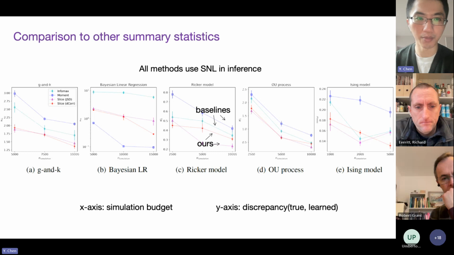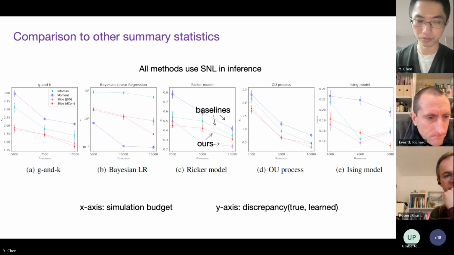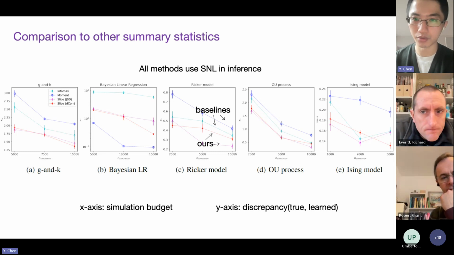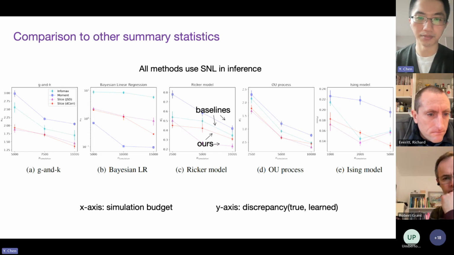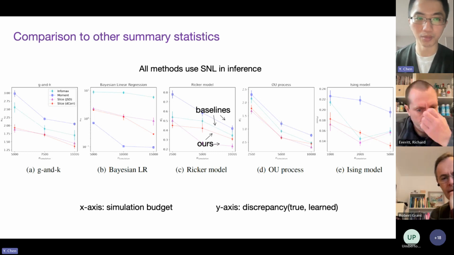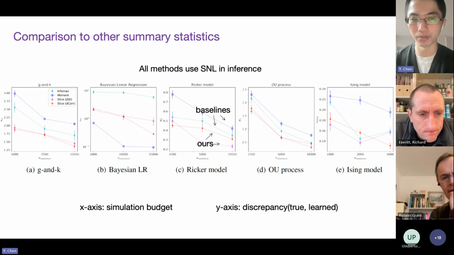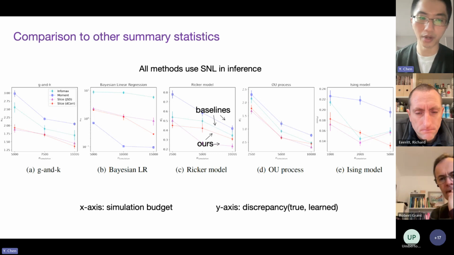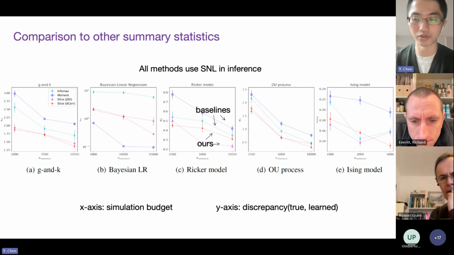So first, let's look at the comparison to other summary statistics. In all the cases here, we use SNL for inference. These 2 blue guys are the baselines, namely the Inference approach and the moment approach. The 2 red guys are our developed approaches. The purple one corresponds to the JSD case, where we estimate mutual information by the JSD proxy, and the red one corresponds to the case where we estimate mutual information by the distance correlation proxy.